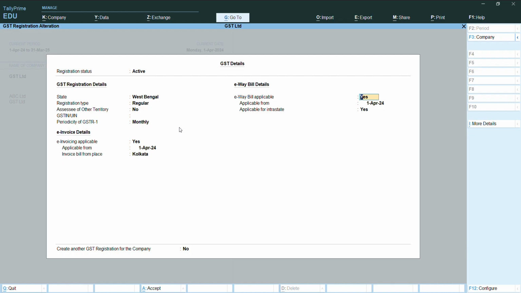E-way bill applicable, make it yes. When will we make it yes? When we send our goods from one place to another place or one state to another state, and the value is more than 50,000, then we will make it yes. When our goods are sent from one place to another and the value of these goods is more than 50,000, then make it yes. It is very important. These details are very important for us. Then applicable for interstate, make it yes also.